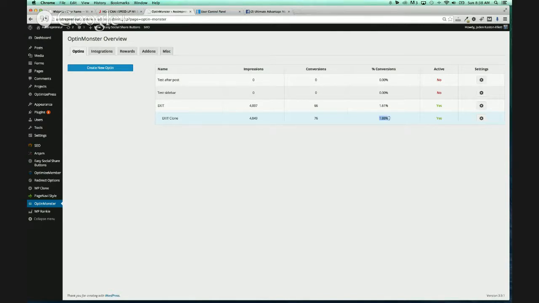It's at 1.88%. So what I would do, starting next week on Monday, is delete this variation and make this variation live. Now I could leave that and be happy with my 1.88%. But what I'll probably do now is create another split test and see if I can bring this number even higher.